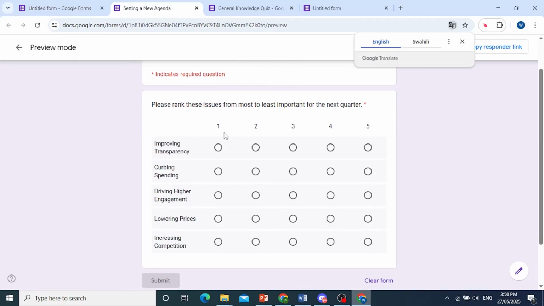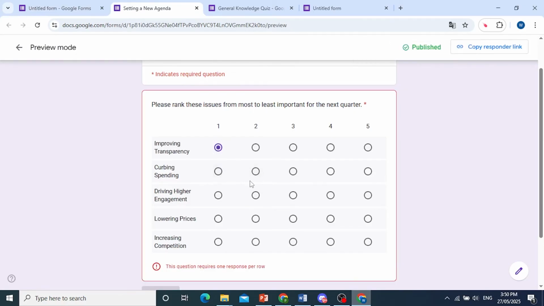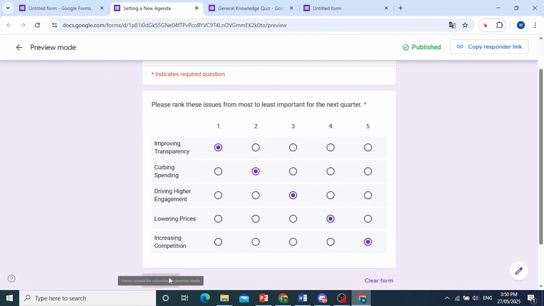So we are going to rank the issues from the most to least important. We can go and rank it as such. So here, if I rank both of them at 2, it would tell me, please don't select more than one response per column. And there we go. Now we are able to do this perfectly and we can submit. Really that easy and simple.